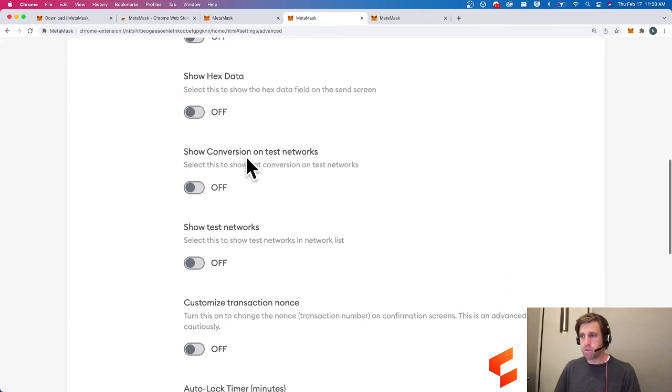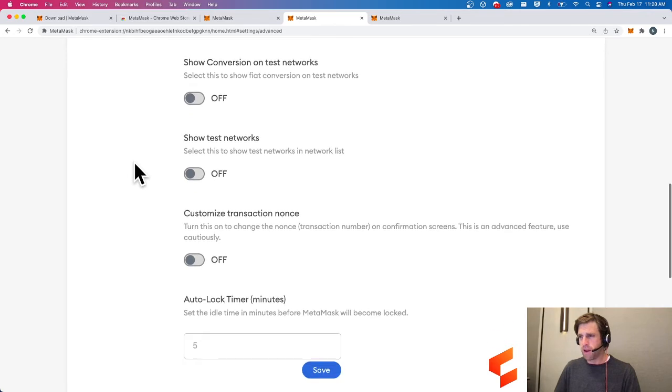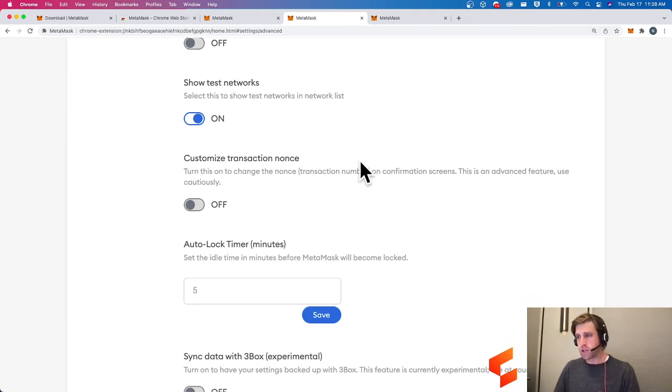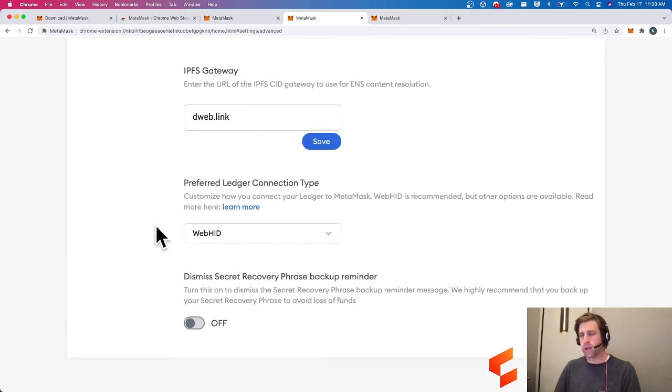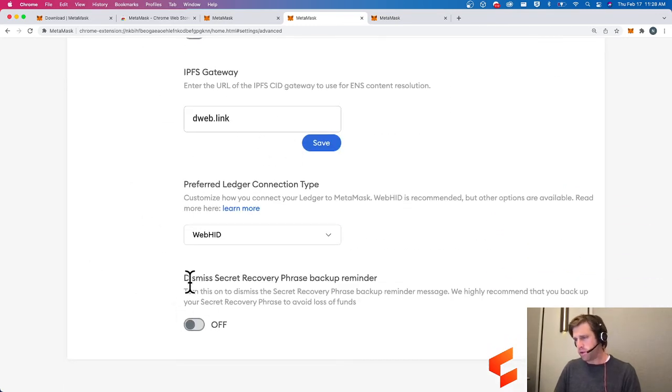We could show hex data, show conversion on test networks, show test networks. Let's do that one. I want to show you some of the Ethereum testnets, and we'll talk about what a testnet is in just a second. Customize transactions nonce, that's a little above this video. And then we've got some more complicated things down the bottom. We also have this dismiss secret recovery phrase backup reminder.